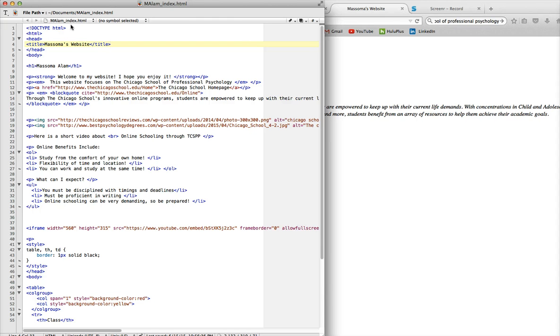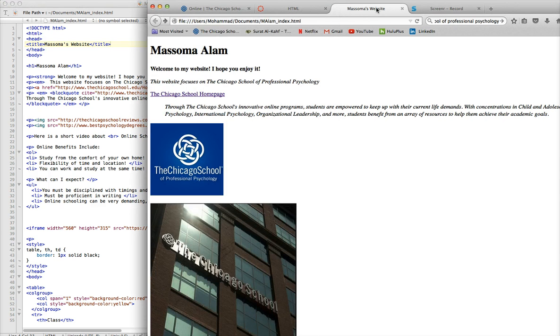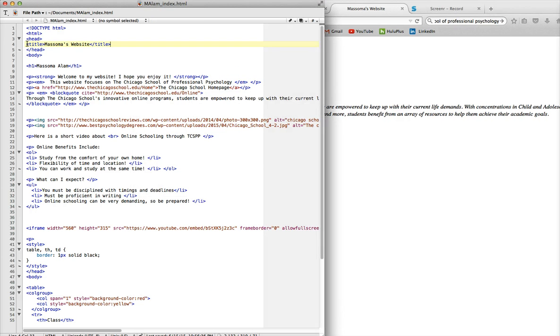These are called tags, and the HTML tag. This is the head, and here's my title. So this title corresponds to the title up here. And remember, when you have a tag, you have to close the tag. So this is my head, and I close the tag. Now this is the body of my website.